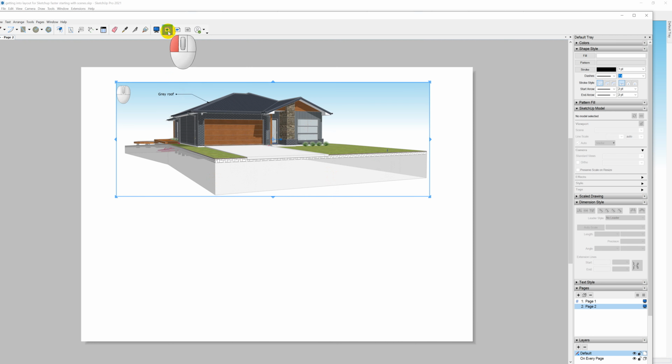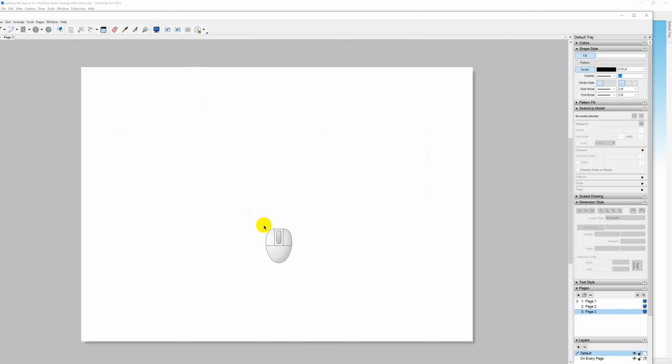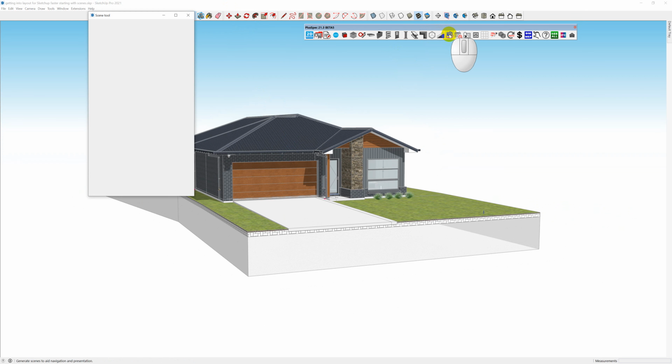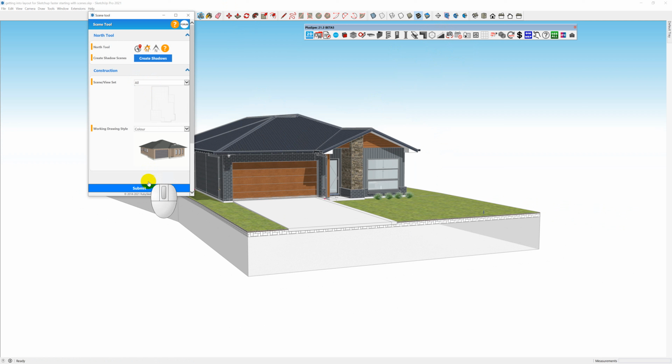Let's put another page in over here, and what we're going to do is we'll go back to our SketchUp model up here, and I'm going to create some scenes. I'm going to use a plugin to create these scenes, and I'm just going to go create all scenes.